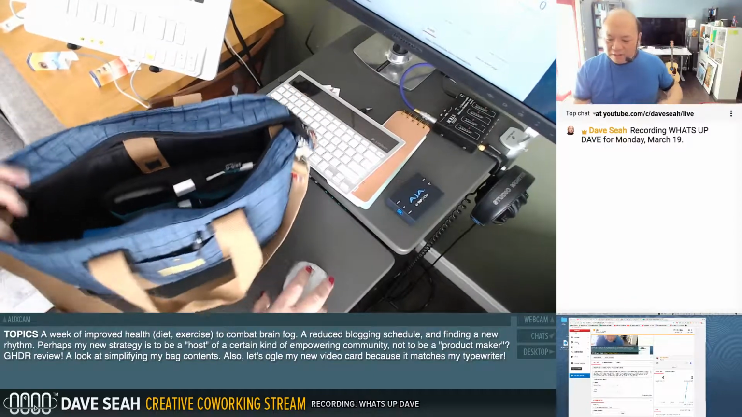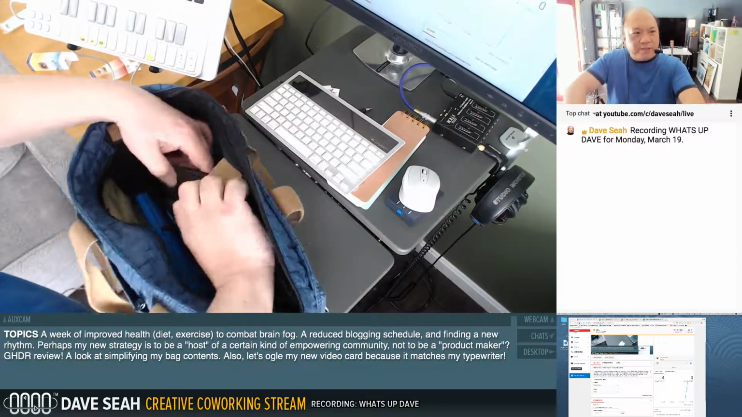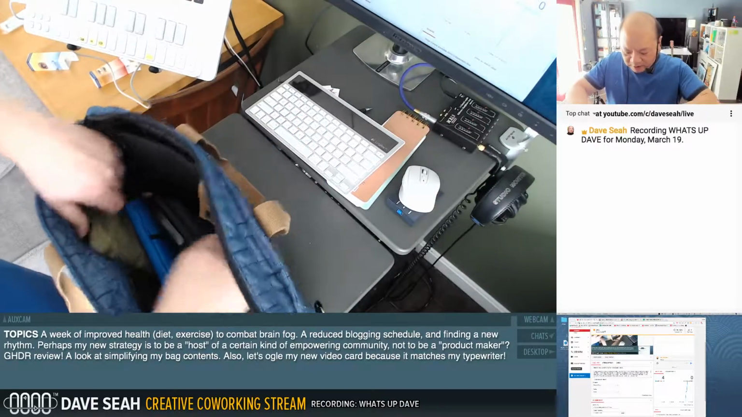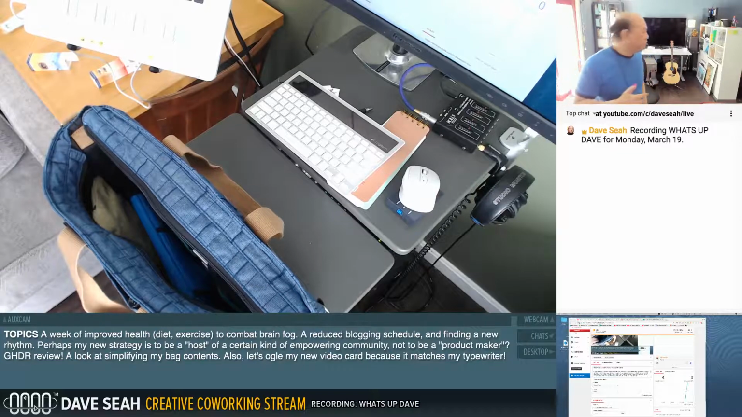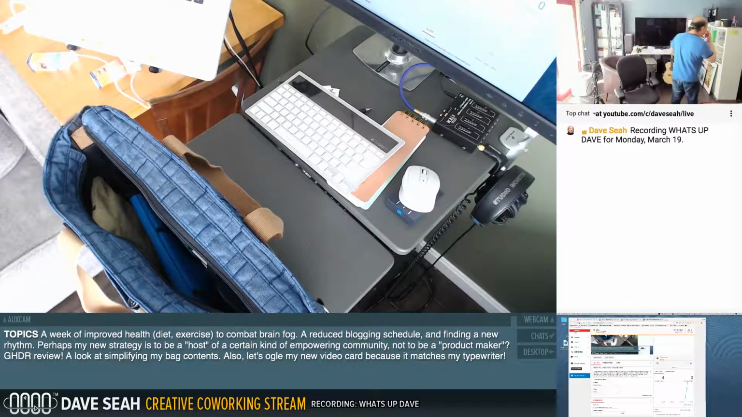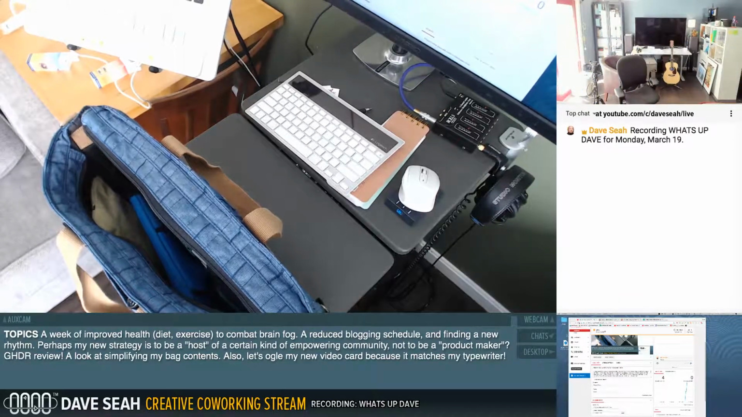And one issue I've had with it, I really like this bag. There's a place for the laptop that goes in here, but there's not quite enough room to put in my big notebook, which let me go grab that. Where does it go? Where's the big notebook? Oh, there it is. Oh, big notebook.